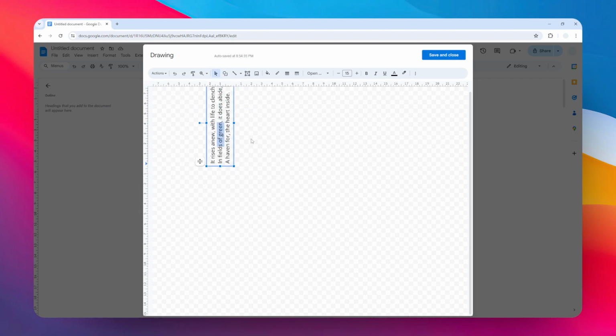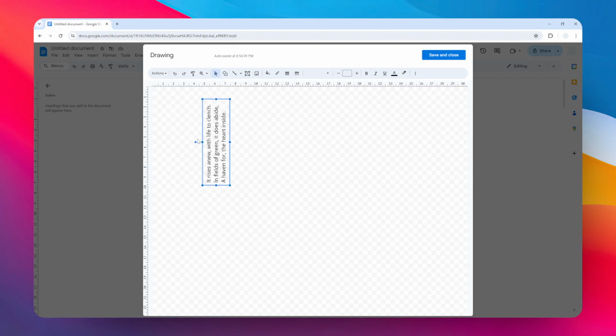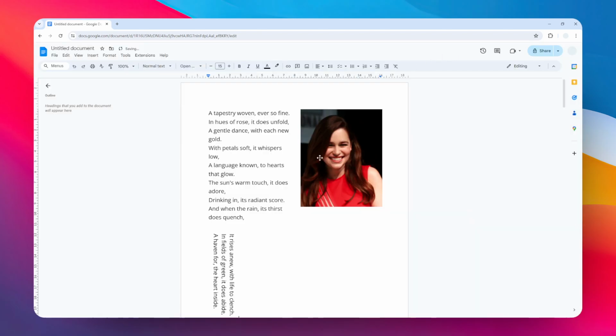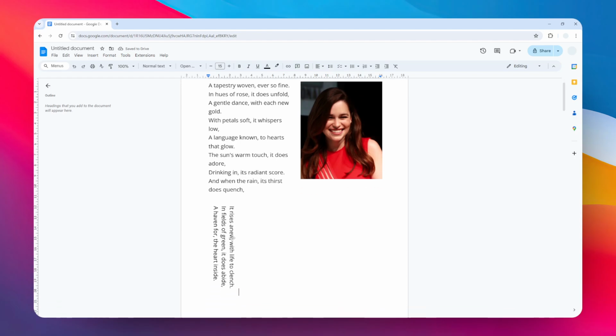So there are two options basically, but this is one way to do that. Another orientation is the 90-degree angle like that. So yeah, it's going to look like that. So it's totally up to you. And when you're done with changing the orientation, click save and close. And there you go. Now we have this text that is essentially vertical.